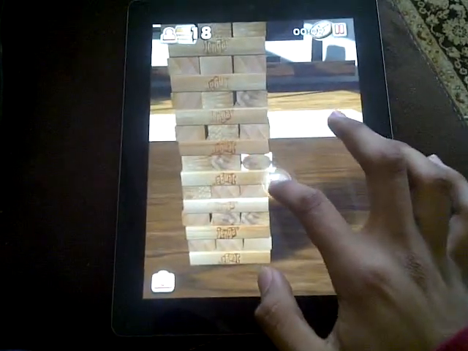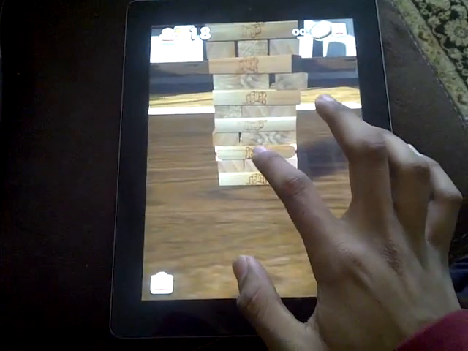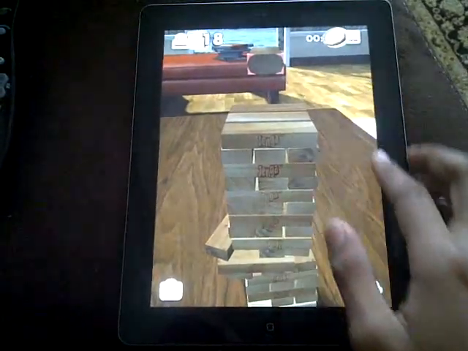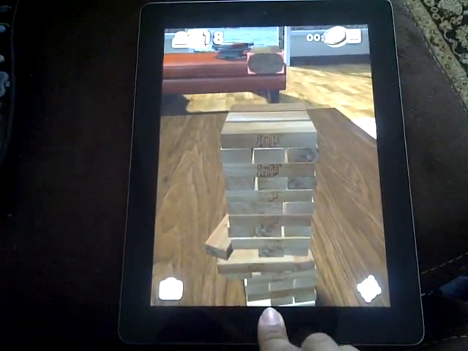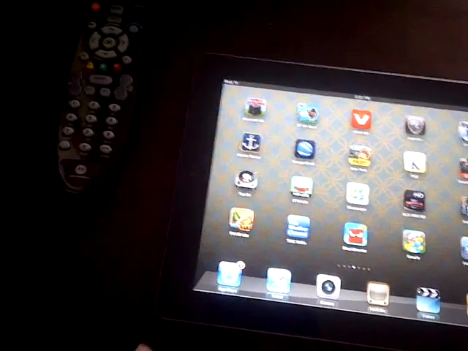And let me just pull that out. It's very easy to pull and push. You can just pull this out from the side and put it over the top. Yeah, and that's Jenga.